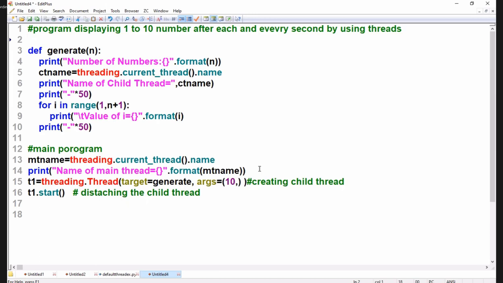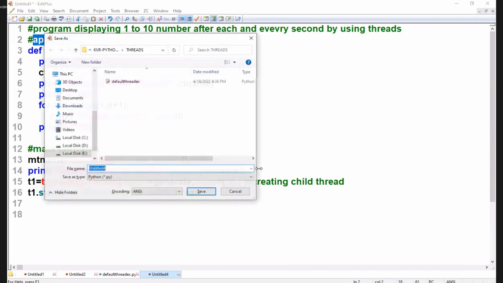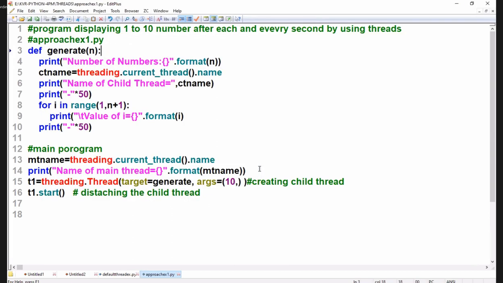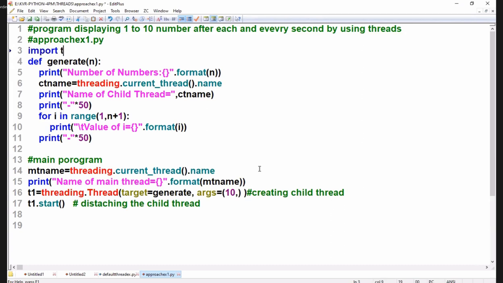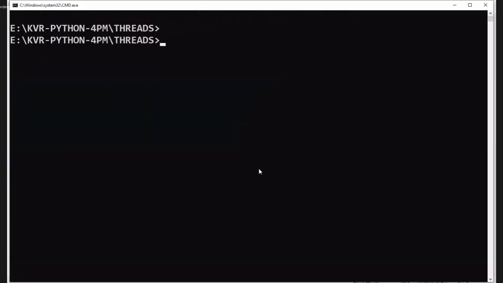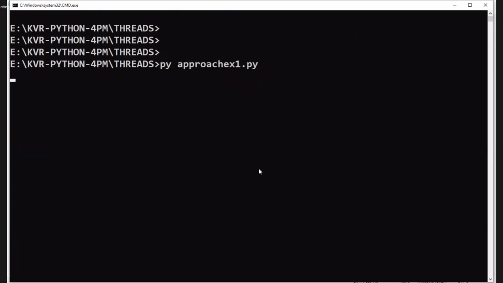So I'm going to take approach number 1, example 1.py. Fine. Line number 9. Okay, close it. Now I need to import threading also. Let us execute approach number 1 example 1.py. Yes, you go to that execution part. Now see that.